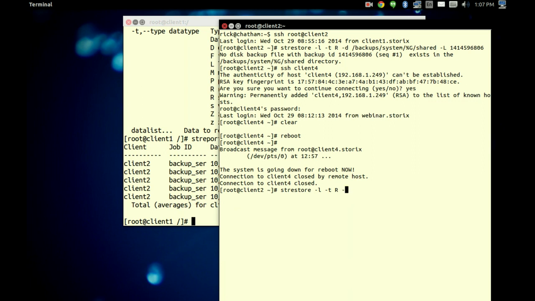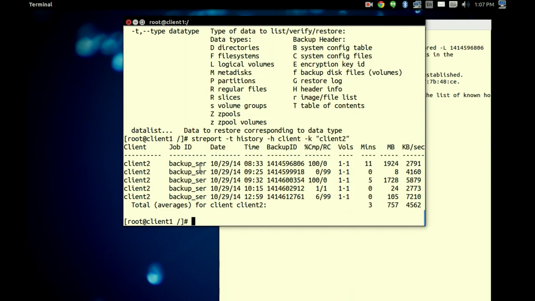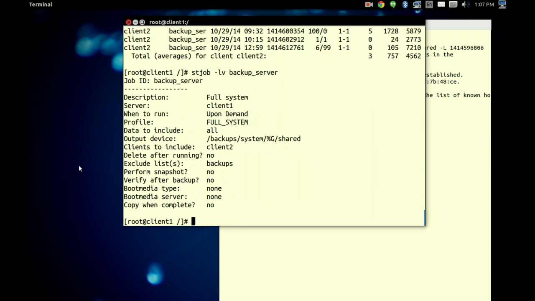Now I need to tell it a couple other things. I need to tell it which device was used for this backup, and I can get that from the stjob minus LV, and we'll go ahead and give it the backup name, which was the job ID, which is backup server. And it wants this output device, so it knows where to look.